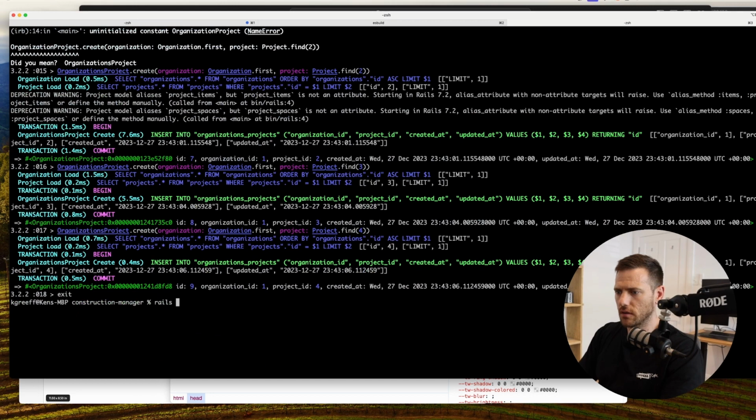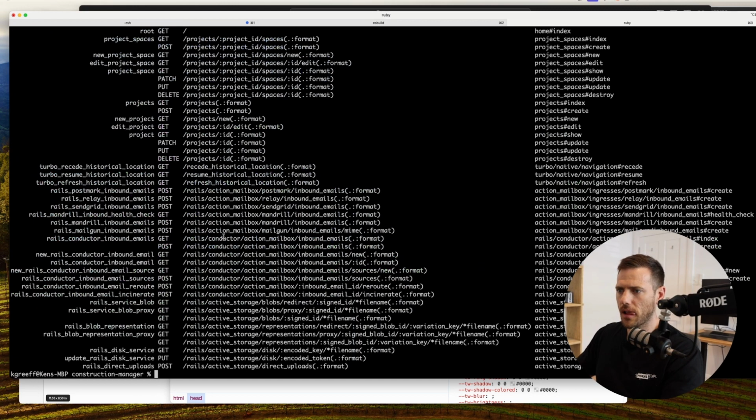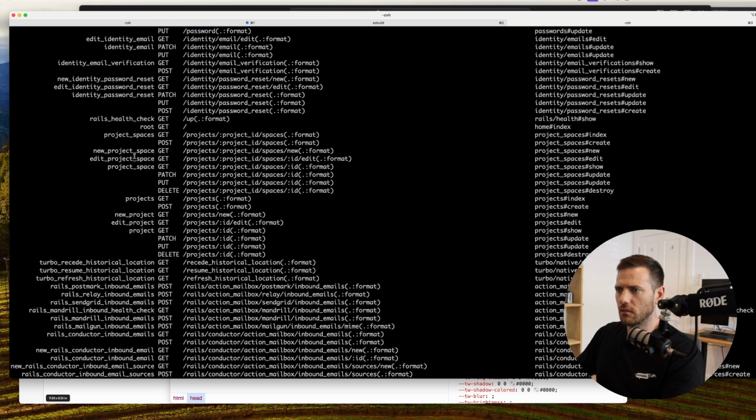because remembering that when we hit this route, where's our routes? Let's do this, Rails routes, projects, when we hit create project spaces, it's got the project ID there. Okay, so we can pull that out of the params.